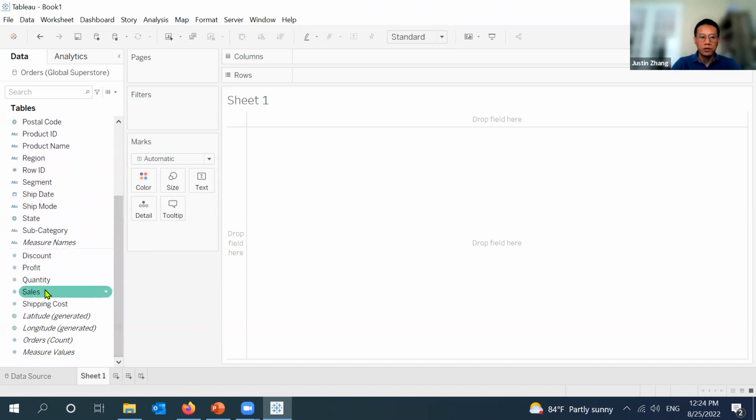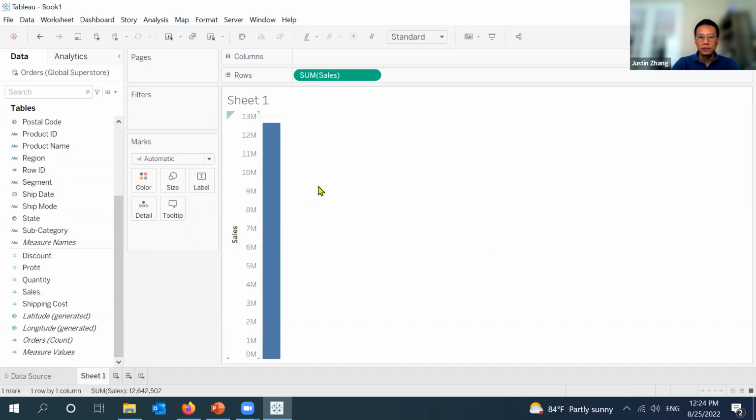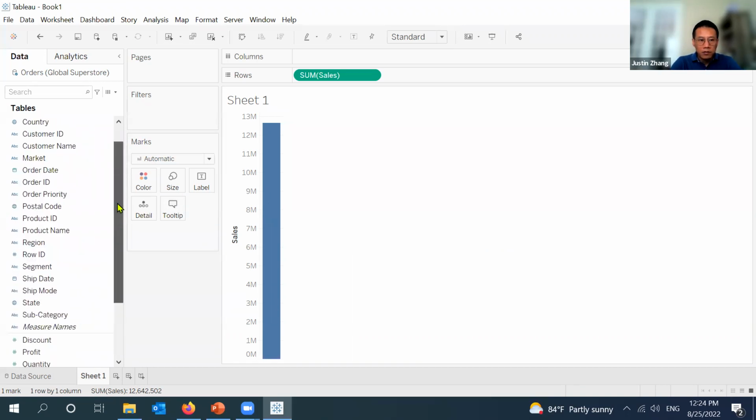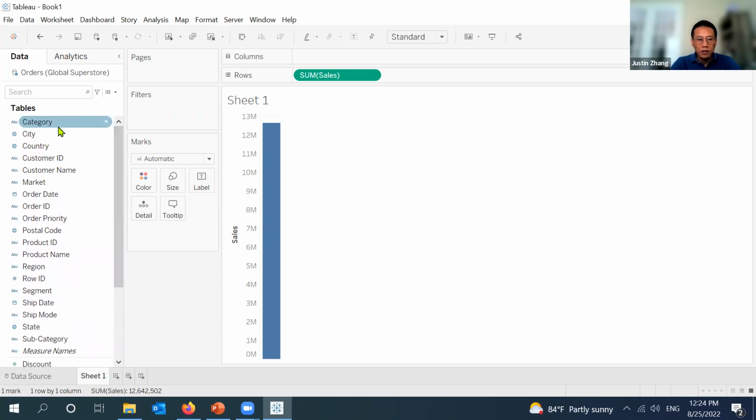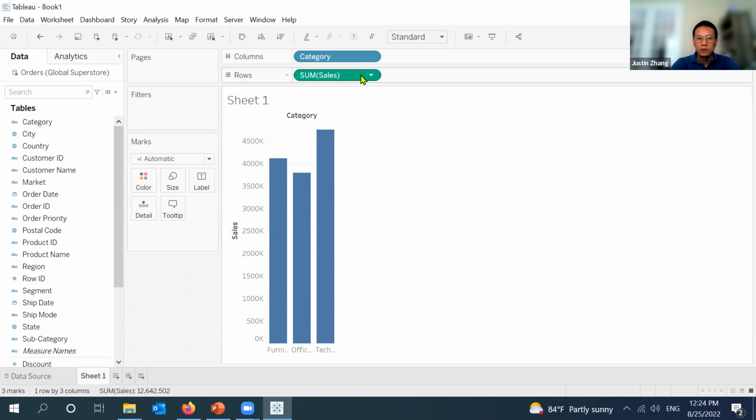Suppose we want to look at the sales. Double-click Sales. You see a single bar will be created. This will sum all the sales in this table. If you look at the table, we have the category attribute. Suppose you want to look at the sales for different categories. You can double-click Category. In this way, we see the sales for 3 different categories.